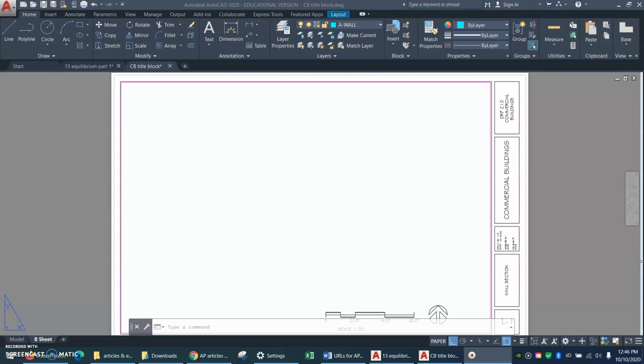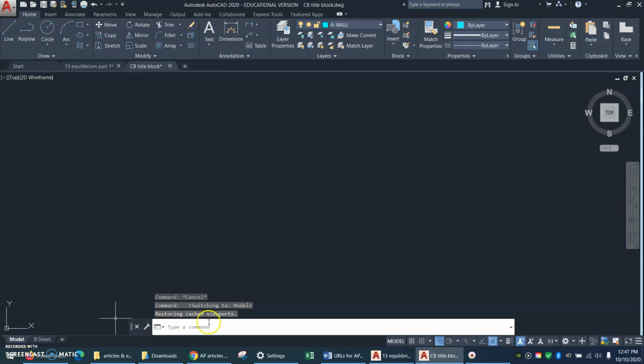Hi everyone, here are a few details about how to handle layers in your drawing. So when you open your title block or you open your drawing, you might be in paper space like this, or you might be in model space like this. Either one is okay. You can still see this whole ribbon at the top of your screen.